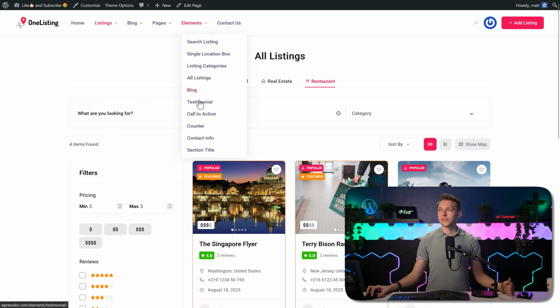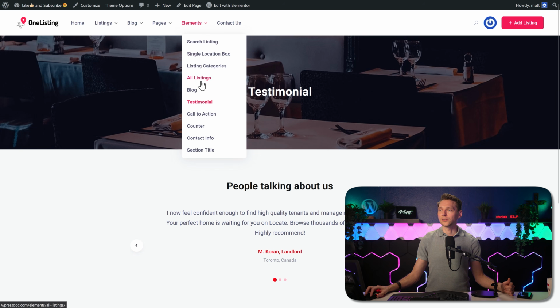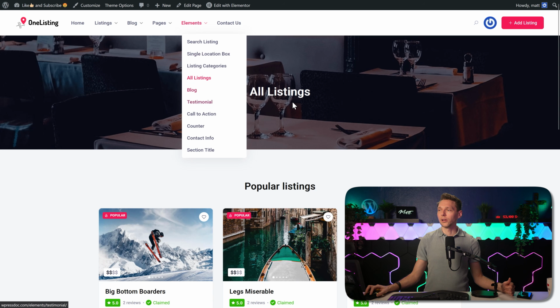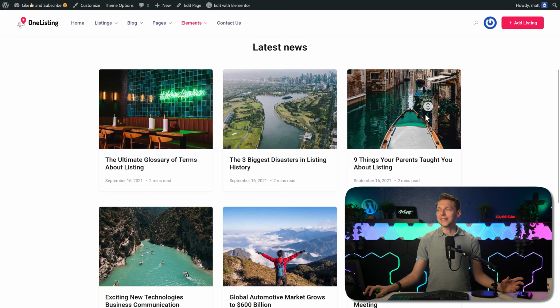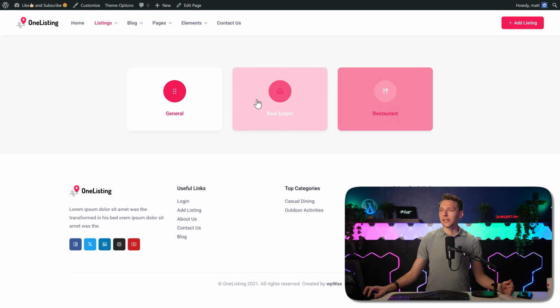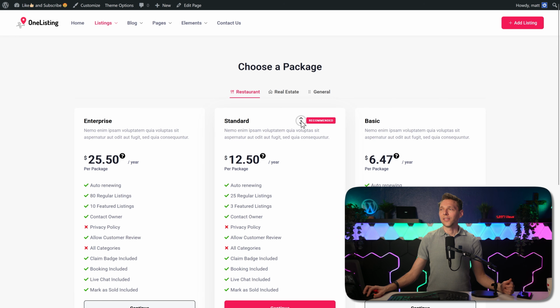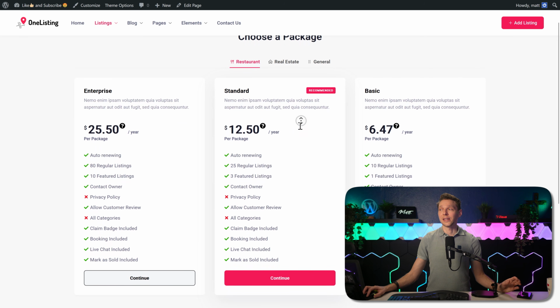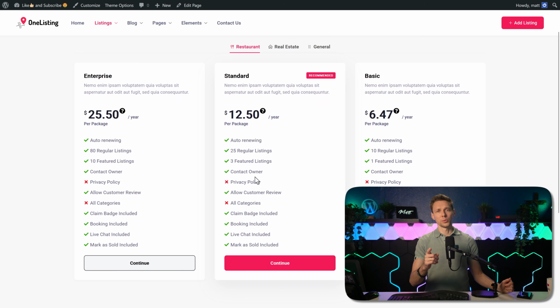If you go to elements, you can see all the testimonials, all the listings, and the blog. You can create any kind of web directory website with this plugin. It's really great. If I click on add listing, you can add, for example, a general listing, and there are the pricing plan options in there. The one we skipped, I'm going to show you in just a second.